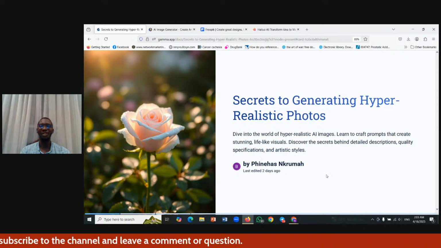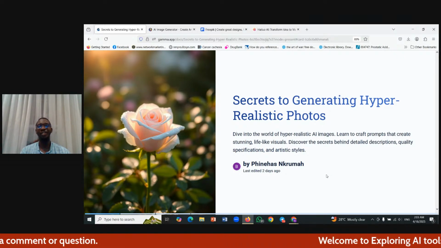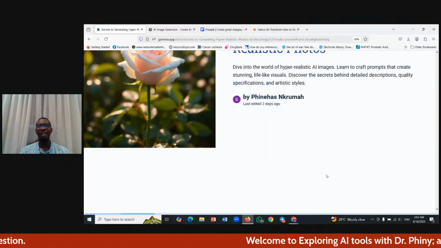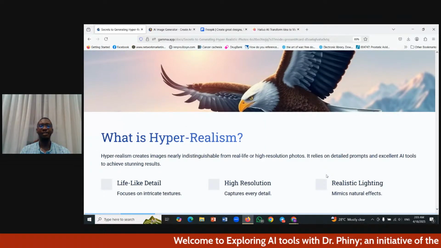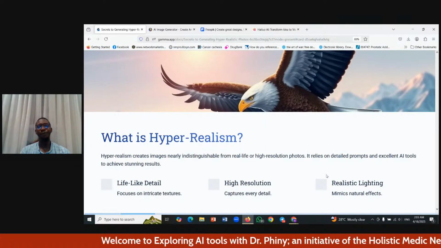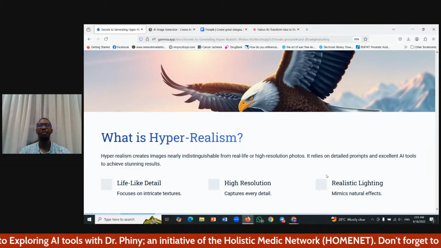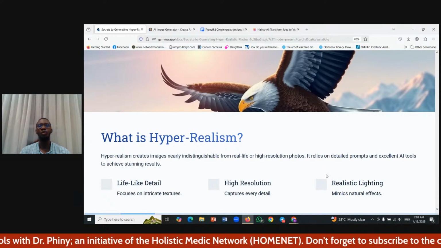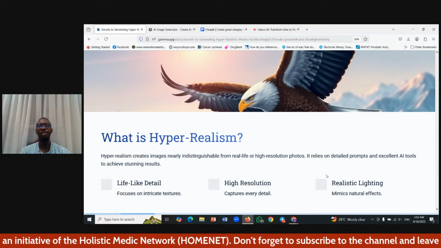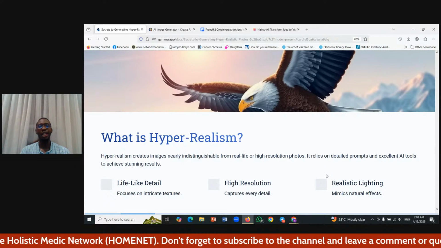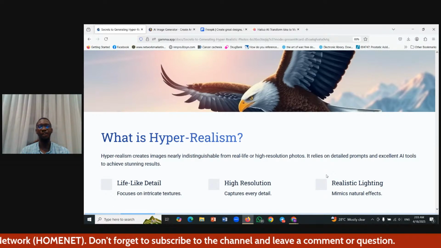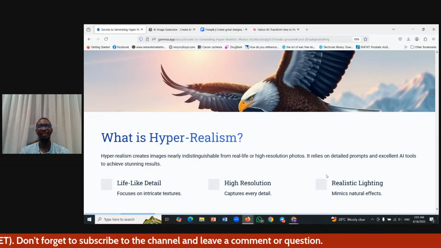And today, that's what we are going to be learning: how to generate such hyper realistic photos. So, hyperrealism just simply means generating an image or art that is so lifelike, so close to real life, that it's almost difficult to distinguish because of its high resolution and realistic lighting.